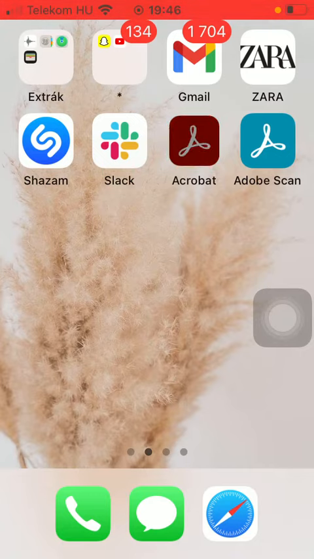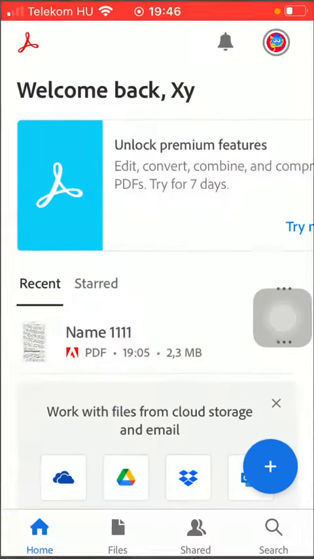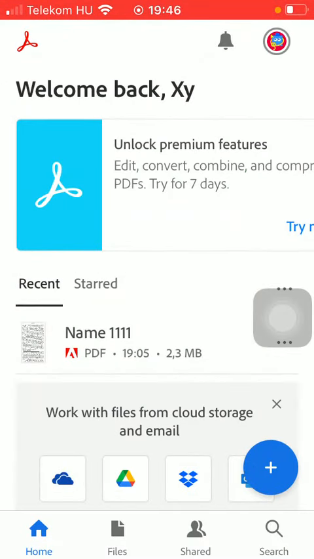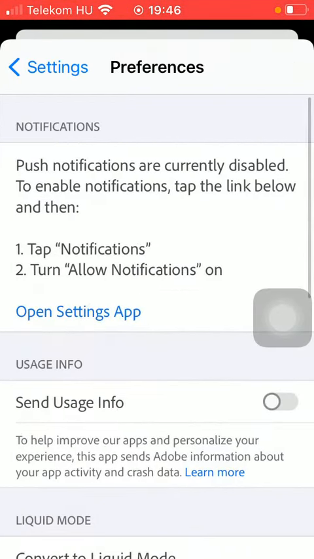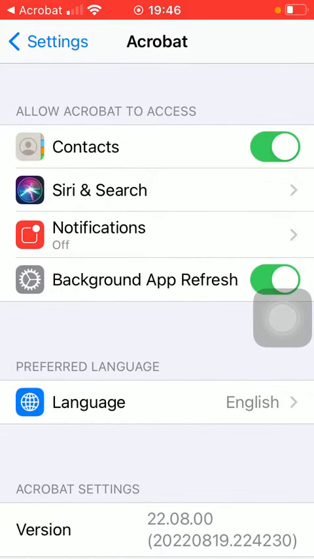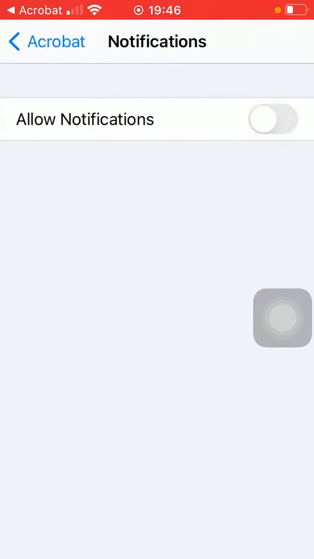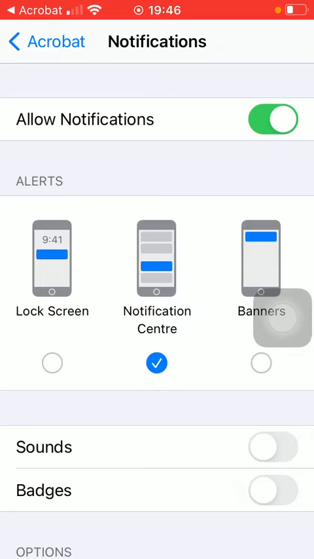First of all, open the app on your phone and then click on this profile icon in the upper right corner of the screen. Tap on Preferences and click on Open Settings app. Now you will be directed to your phone settings where you need to allow Acrobat to access notifications. So click on the third option and tap on Allow Notifications.